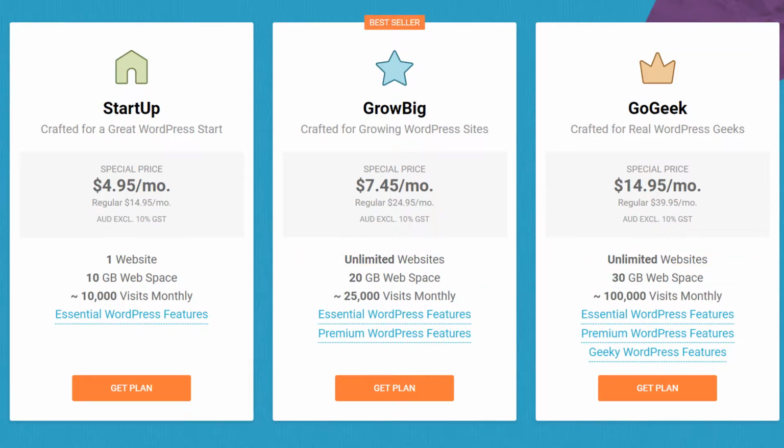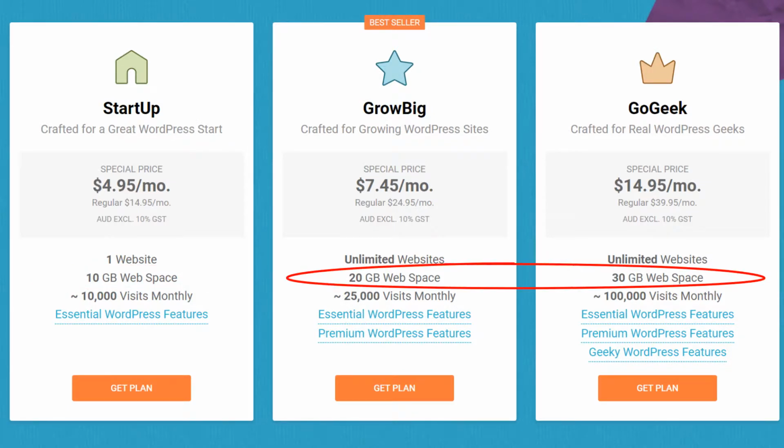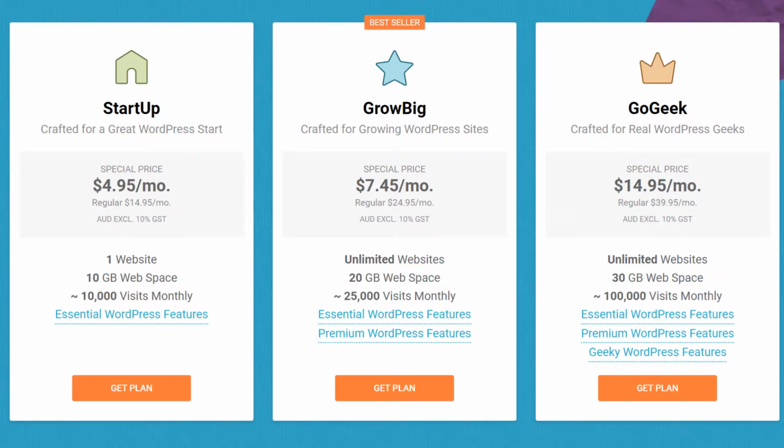For a simple website, 10 GB is plenty of storage. It's actually enough for most websites, but if you're going to be growing your website or you want to build an e-commerce website, it's nice to have the extra storage offered by the other 2 plans. I recommend ignoring the estimated monthly visits. Every website is so different that these numbers are irrelevant.